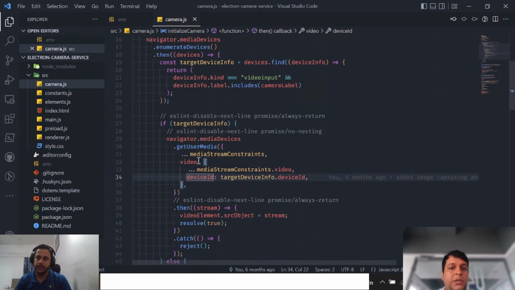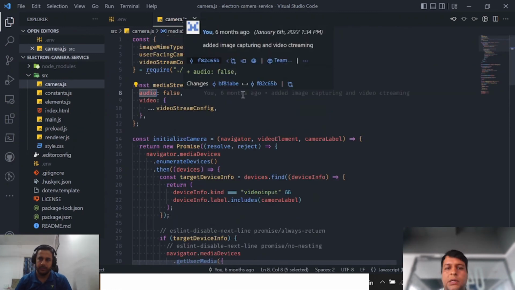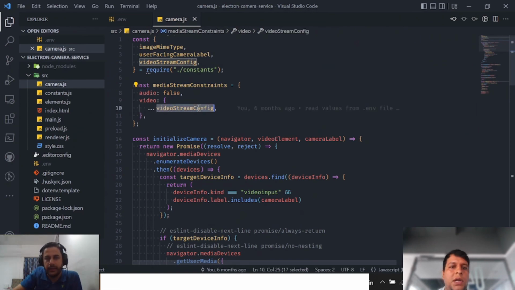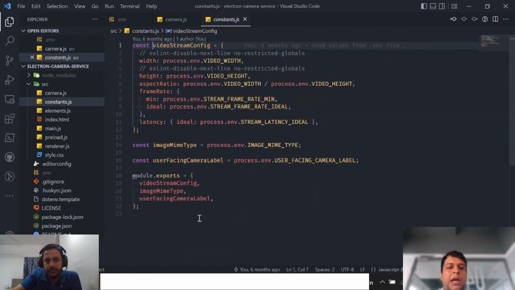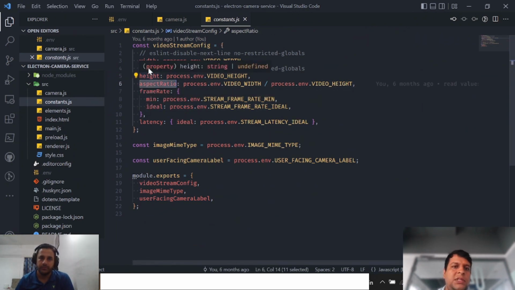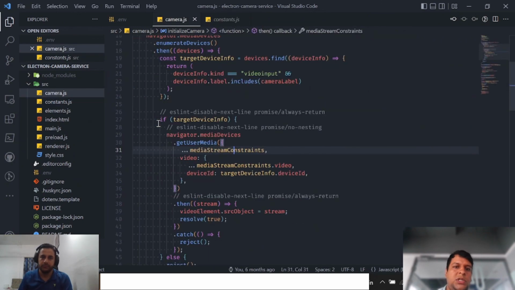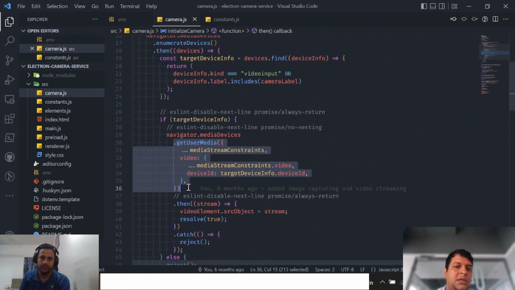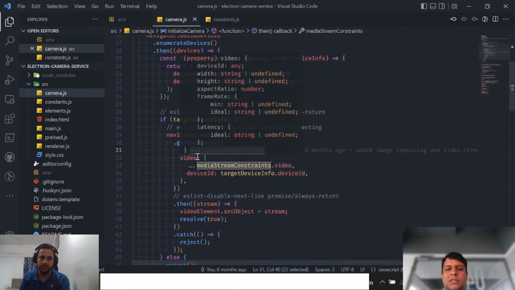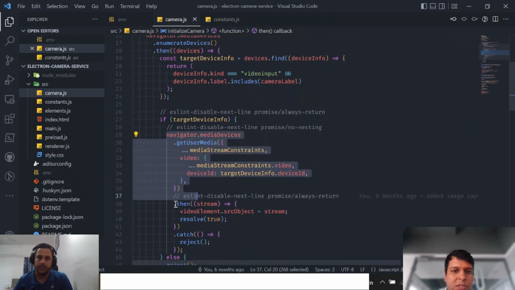And also, I can mention some stream constraints, like I don't want the audio, I just want the video. And for video, as I had mentioned, we can set many things like frame rates. I can mention the minimum is this, ideal is this, aspect ratio, width, height, latency, etc. We can define all the media constraints while accessing it, and basis those media constraints, I'll start getting the stream. As you can see, I'll get a promise.